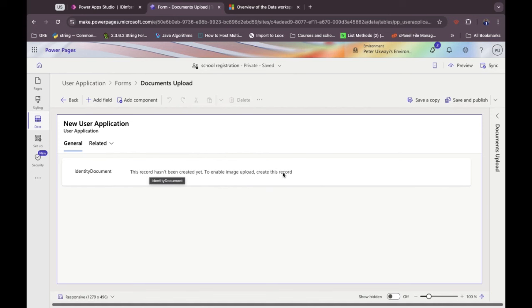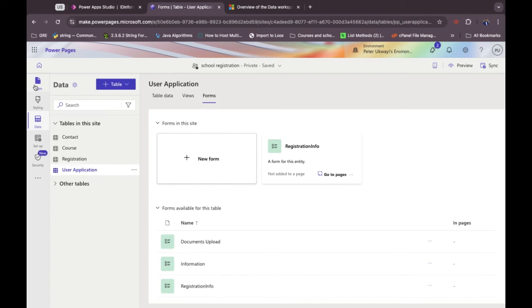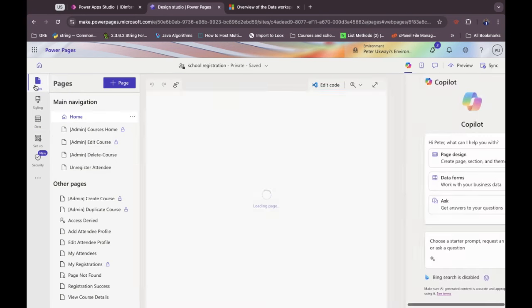Even when you're using the model-driven app, it shows the same thing. You will have to create a record first before you can upload a document into Dataverse. That's for Power Pages and, let's say, model-driven apps at least. For a Canvas app, there's a control that handles that for you quite perfectly well. I'm gonna go back to the page section so we can add our form.